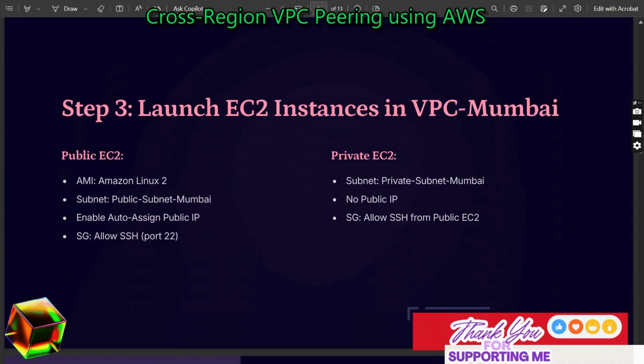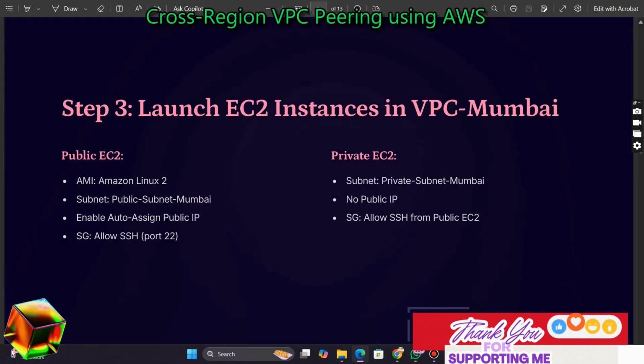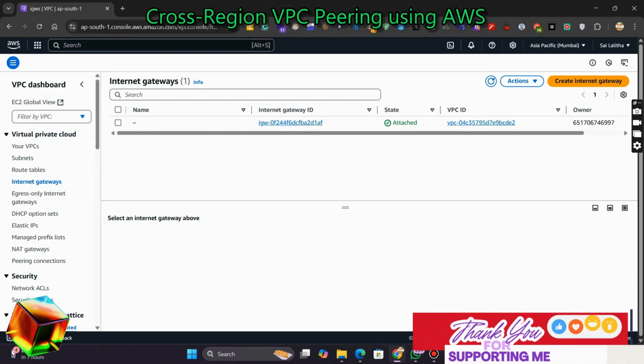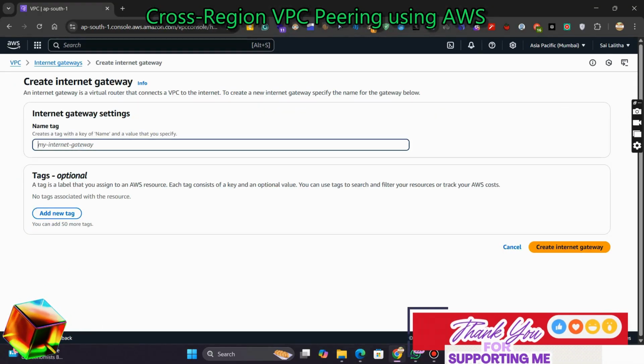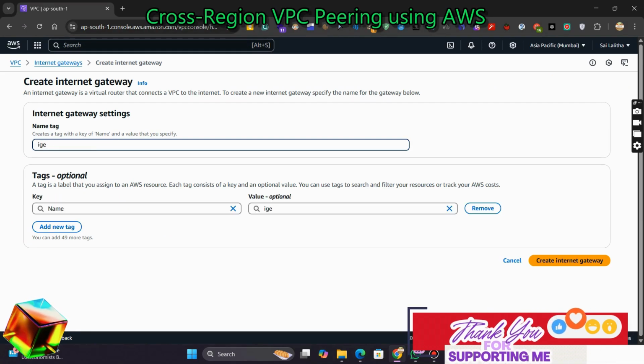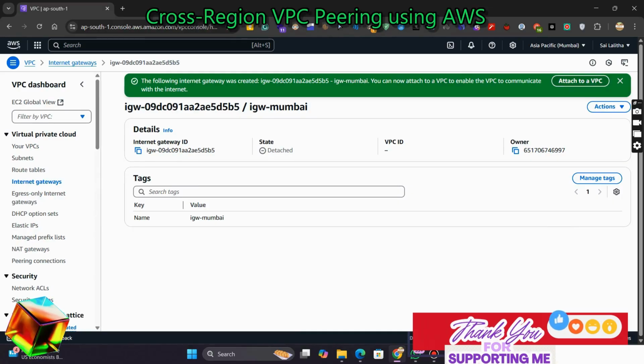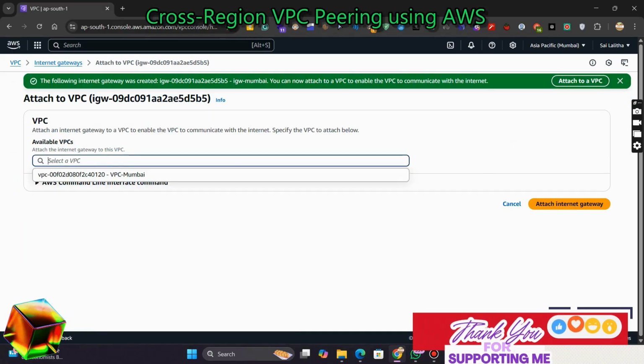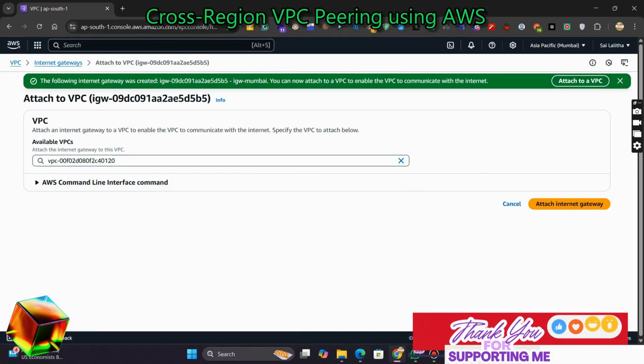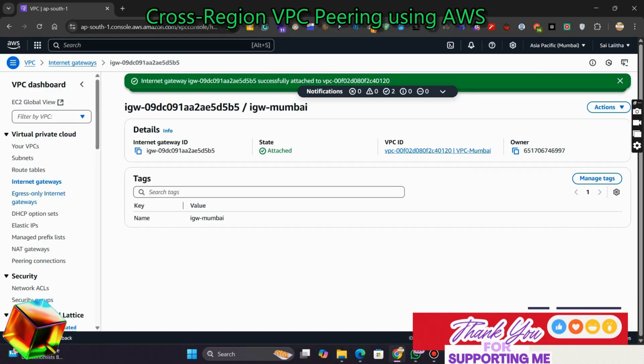So step 3 is launching EC2 instances in VPC Mumbai. Before that, let's create the internet gateway. So let's name this IGW-Mumbai. Click on create gateway. Now attach it to our own VPC. Click on attach internet gateway.